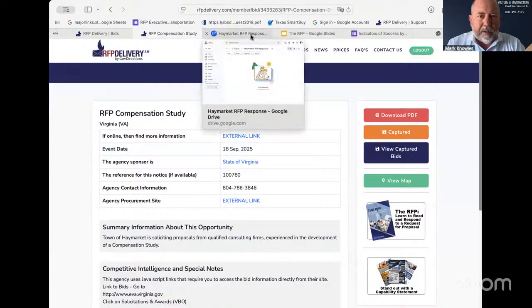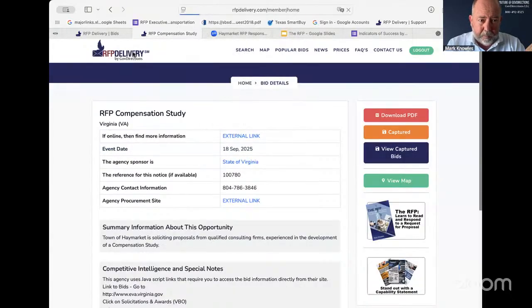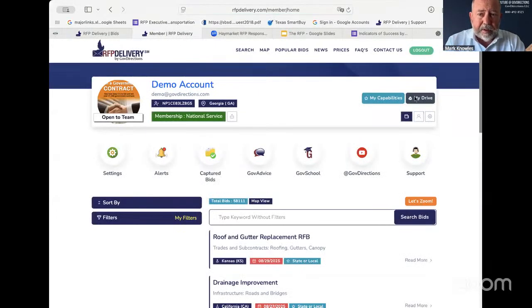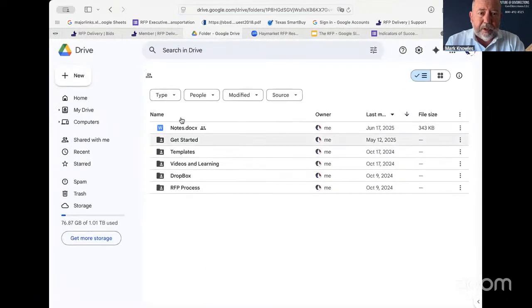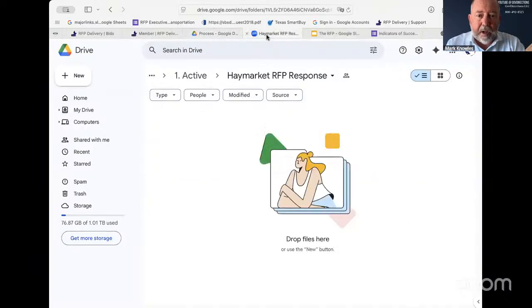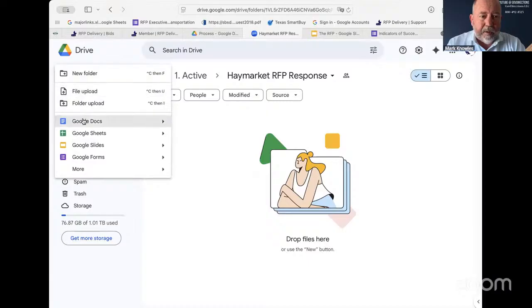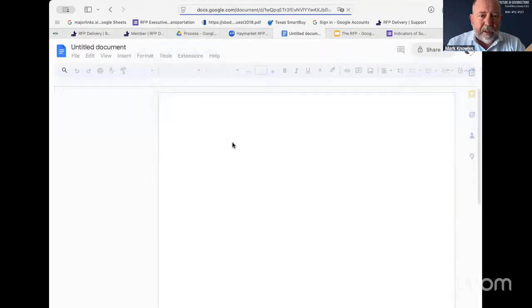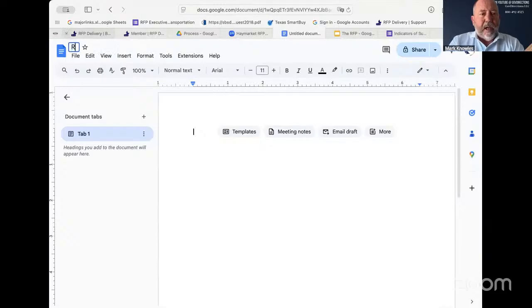And of course, we stepped into our premier service, which is to help you actually organize and start placing some of this information here. Here's that Dropbox, and then within the Dropbox, we have developed an RFP process, an RFPs of interest, and I've now created a folder for my Haymarket RFP response. So when I get started here, I'm going to add a folder, and I'm going to call it Response Haymarket.